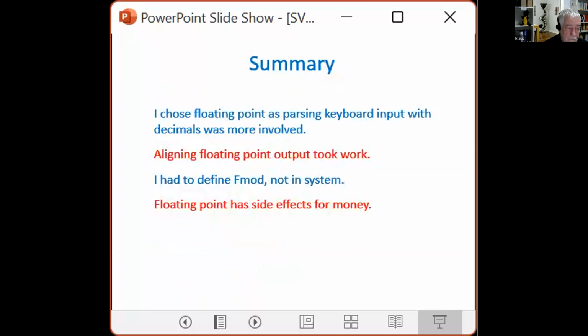So in summary, I chose the floating point because I wanted to input keyboard with decimal points, and doing that in integer form is a bit difficult, more parsing involved, whereas the built-in parsing was available for decimal values using floating point. To get the floating point decimal points to line up, there's a little bit of work to jiggle around leading and trailing blanks. I had to define a division word for the system. And finally, we saw the floating point effects for money, which were a bit of a problem.